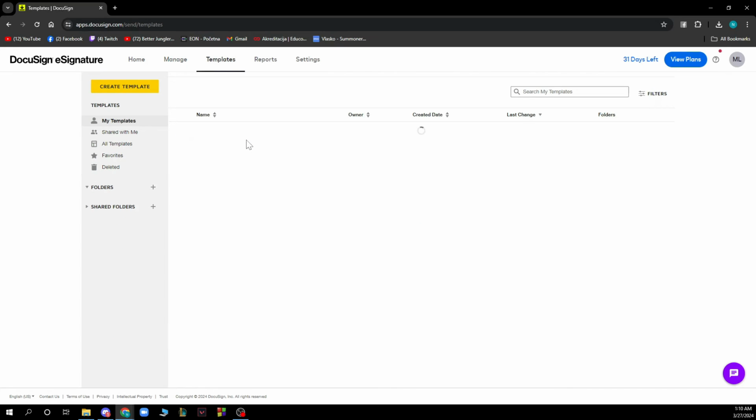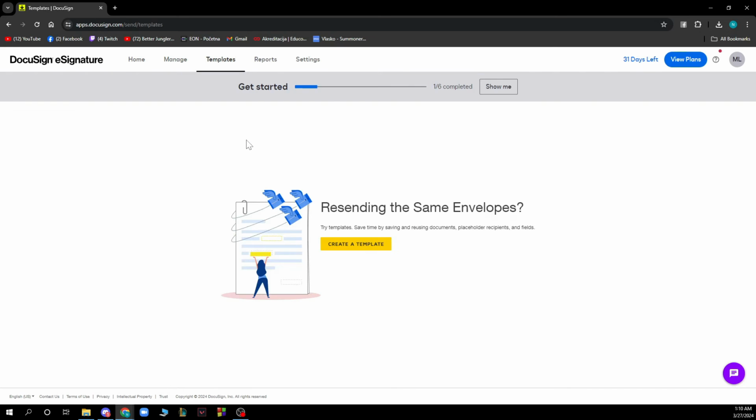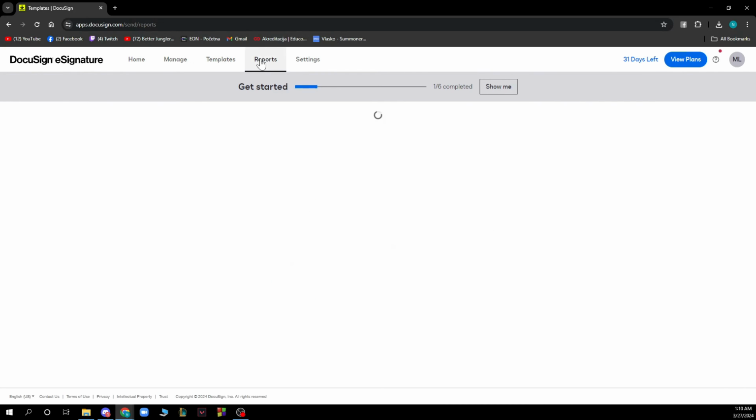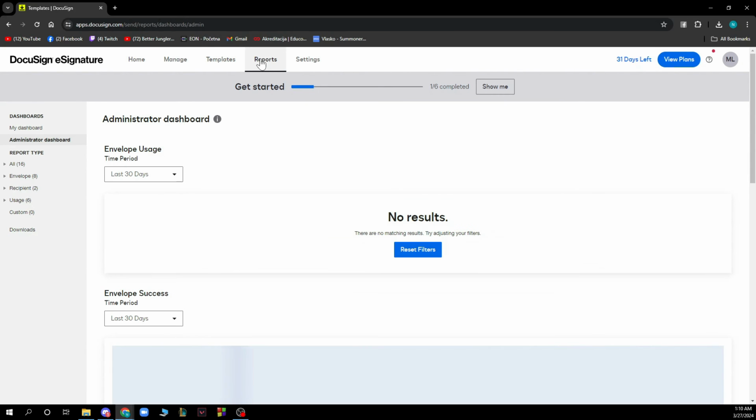Also, we have the templates. Here you can create your own templates or resend the same envelope, so you can try creating a new template here. We have your reports, where all of your reports are stored in one place. Basically there are no results at the moment because I don't have any, but be sure when you have some, they'll be here.